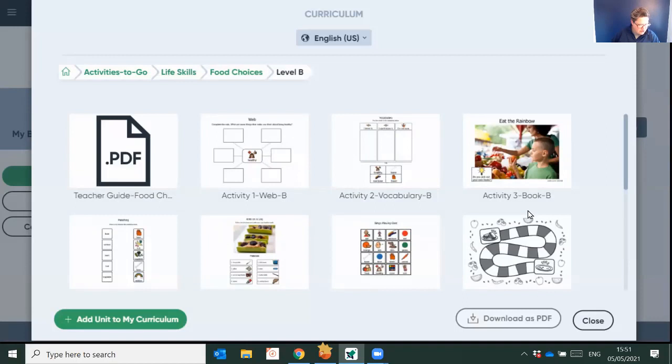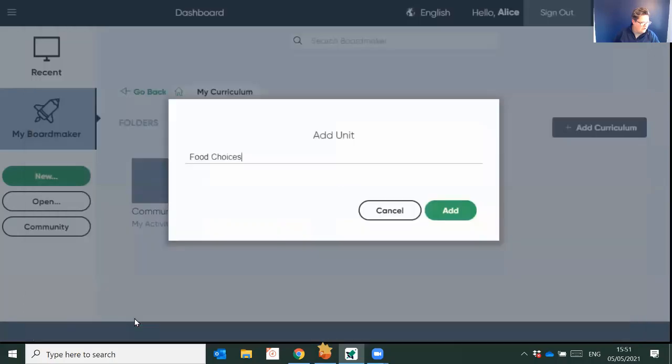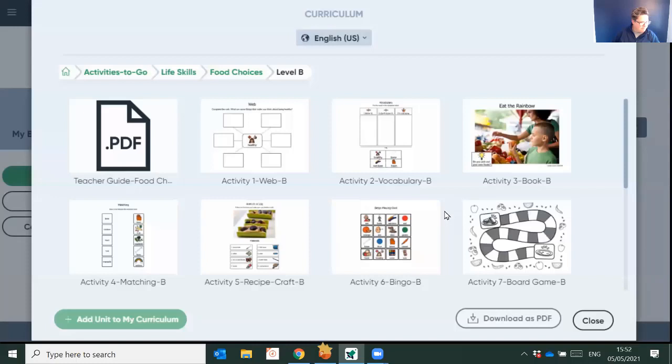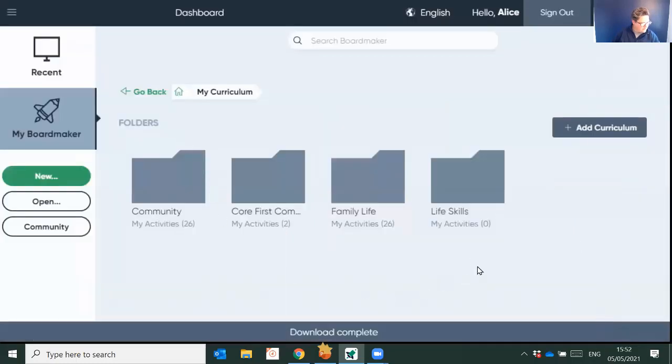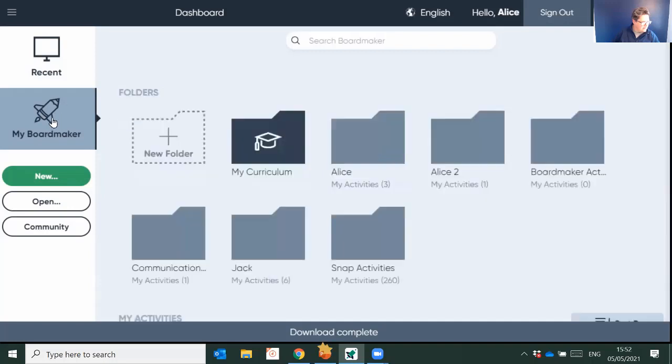There's a couple of things that I can do here. I can just go straight ahead and download that as a PDF and get those straight away and print them off. Or what I might want to do is actually add them to my curriculum. So I'm just going to add this whole unit to my curriculum. I've got that saved under my area. I'm just going to close this out. And now you'll see under my dashboard, under my curriculum, I'll just start that from the beginning so that you can see.